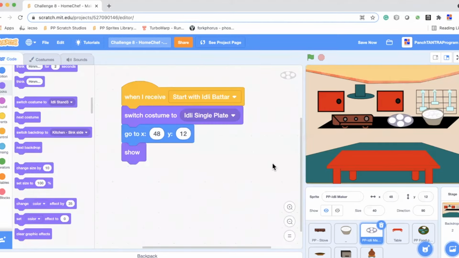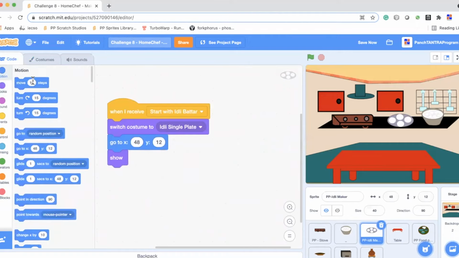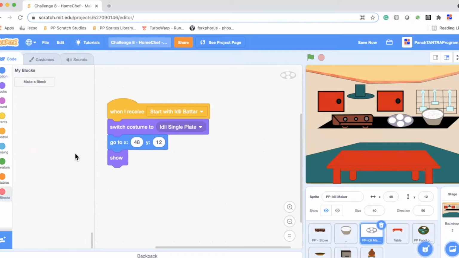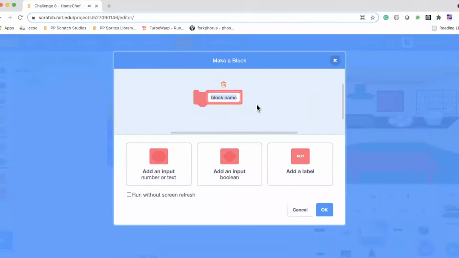Now, wherever we require a lot of these costume changes, it is a nice thing to organize them using something called My Block. You may have not used it so far. Basically, just like you have all these blocks, they have been created by Scratch for us. And once they are here, we just drag and use. Did you know you can create your own blocks? They are also known as functions in all programming languages. We will create a block calling it fill idli stand.